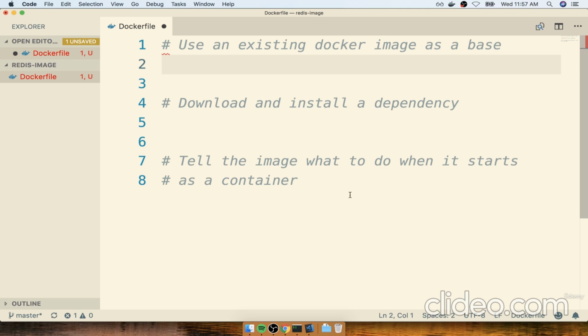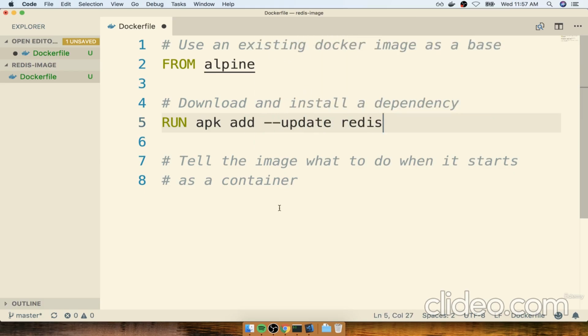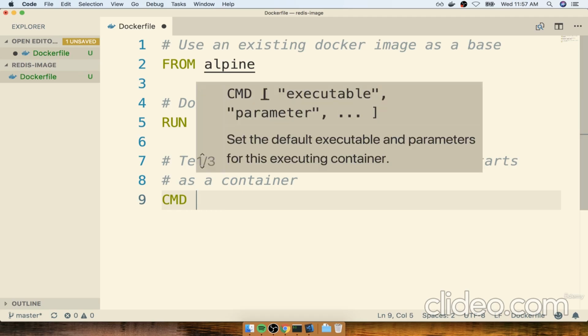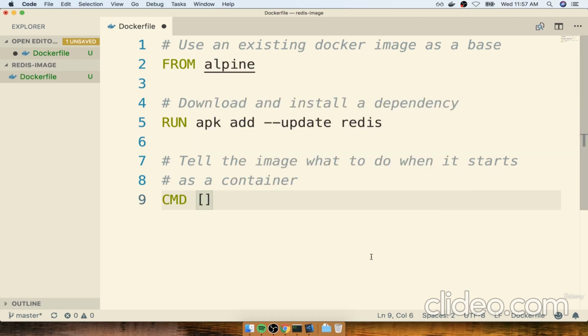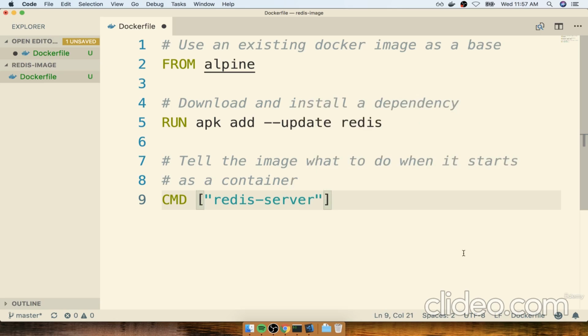So the first thing I'm going to write down is FROM alpine. Then in the next section, I'm going to add RUN apk add --update redis. And then finally, on the very bottom line here, I'm going to add CMD, a set of square brackets, a set of double quotes, and then inside there, I'll put redis-server, like so.